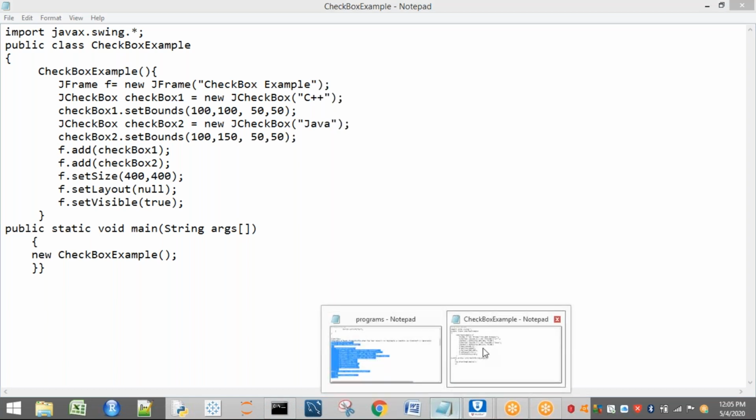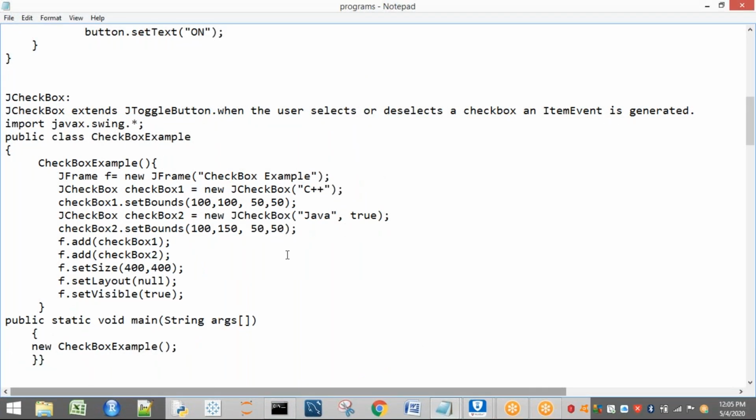You have to remember all these things. First, we have seen the toggle button. It has two states. In the same way, now we have seen the checkbox. It also has two states. So this checkbox is going to extend which class? JToggleButton class.